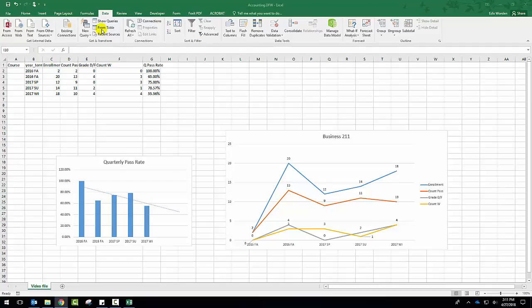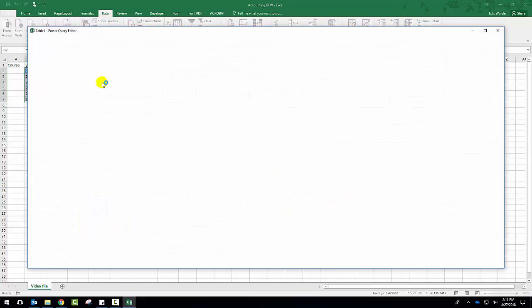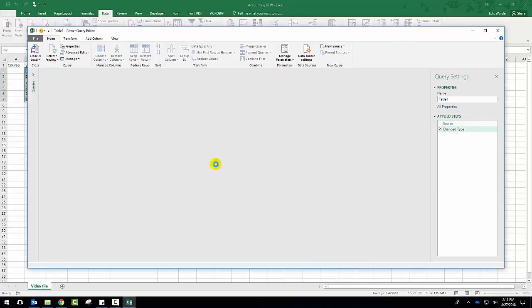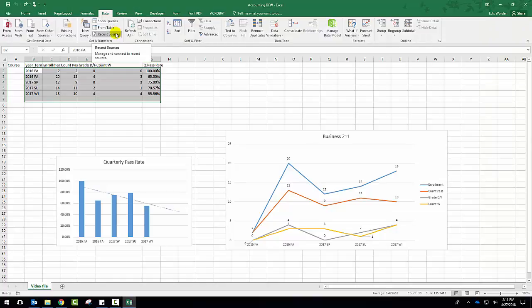From table, I can create a new query linked to a selected table. And if the selected range, such as this, is not part of a table, it will be converted into a table. So I can click on this, and then that will turn this into a table. And I can just say okay. And now you see that I have a table. And this is the box that will come up for the query. And again, from recent sources. So if I have used sources before, this will list the most recent sources.